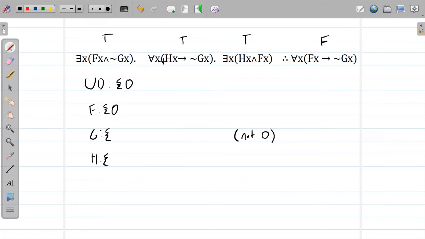Okay, let's try premise 2. So for all x, if x has the H property, then it doesn't have the G property. Okay, so recall that a conditional is true if the antecedent is false. So if nothing satisfies the H property, then the whole conditional comes out as trivially true. Currently, we've got nothing under the H property. So currently, premise 2 comes out as trivially true. So that's fine. We don't have to do anything to make this premise true right now.